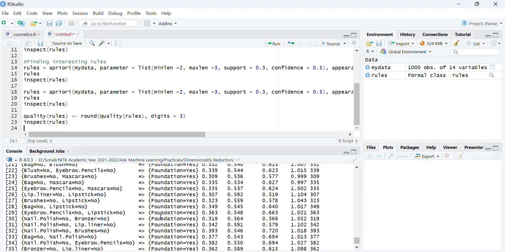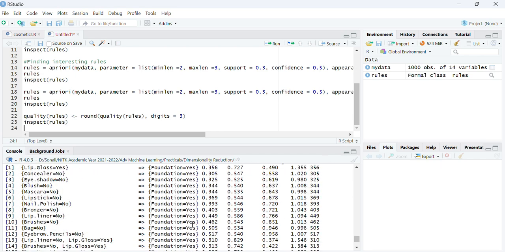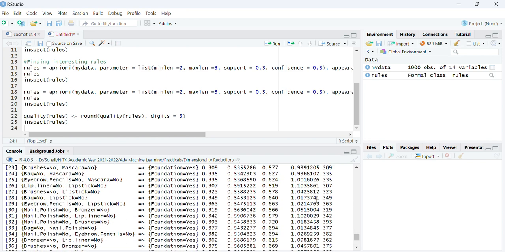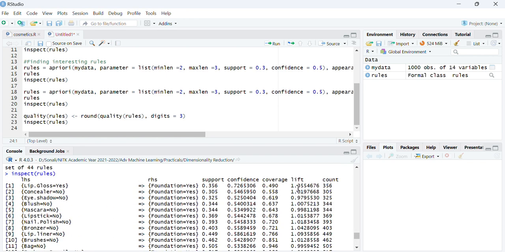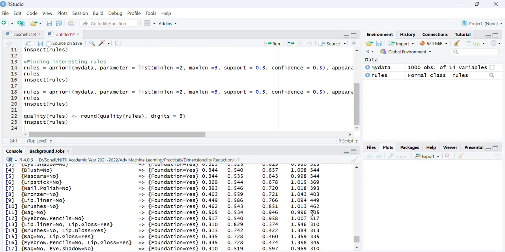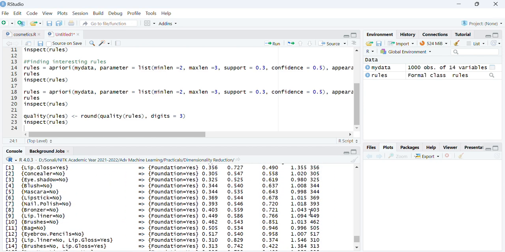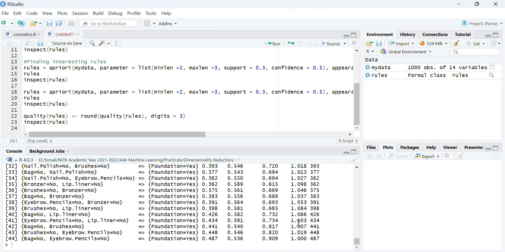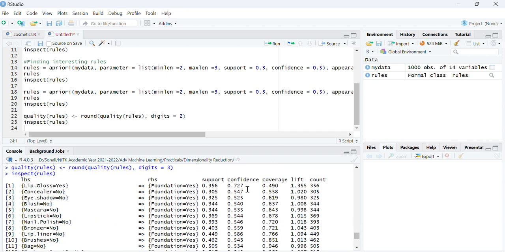Fine. So again you got around 44 rules, and this is up to 3 digits of lift value. You can see here the lift value was going very high after the decimal point, but now you have made it up to 3 decimal digits. You can make it up to 2 decimal digits. Understood everyone? Even the support, confidence, everything.